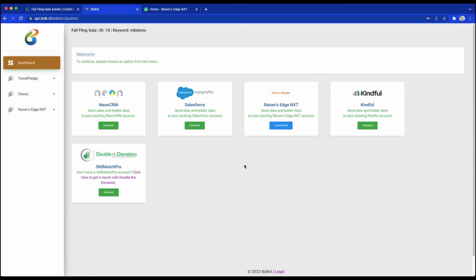All right, well, connecting to Razor's Edge NXT was easy. Let's see about importing supporters for my Razor's Edge account into ClickBid. Once I've connected, you see here the blue connected button, I now have a menu item called Razor's Edge NXT. I'm going to go first to import bidders.